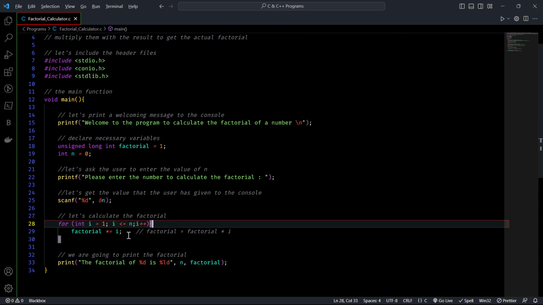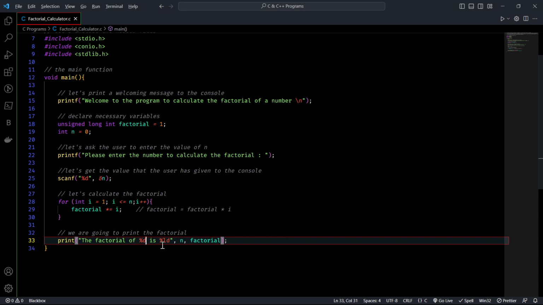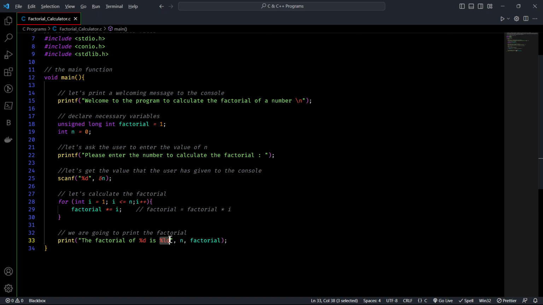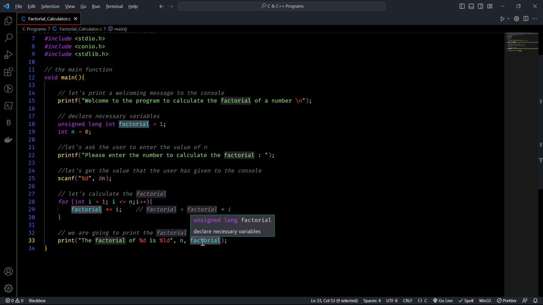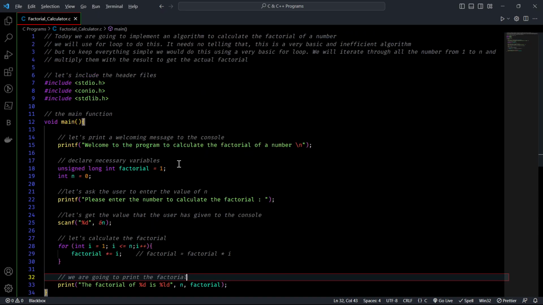After using this for loop we got the factorial. So we need to write this to the console, and that's why we use this print function. We are using this printf function, the factorial of percent %d. Percent %d means we are printing out an integer variable, because this n here is an integer. So we are printing an integer variable to the console, and then we are using percent %ld because this factorial variable is a long integer, right? So to print a long integer we used ld, and that's it. That's the simple program we have made.